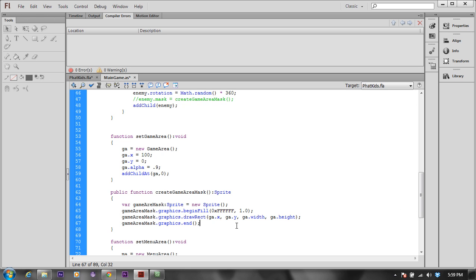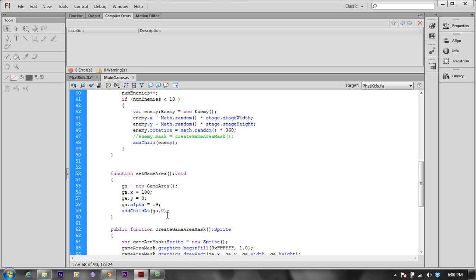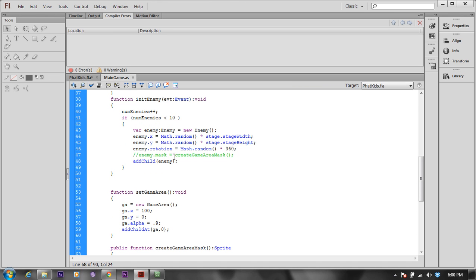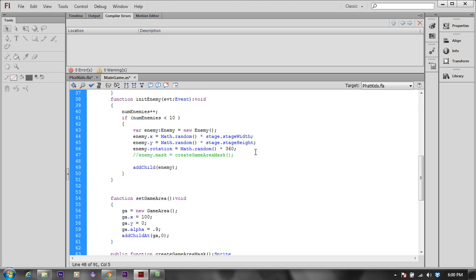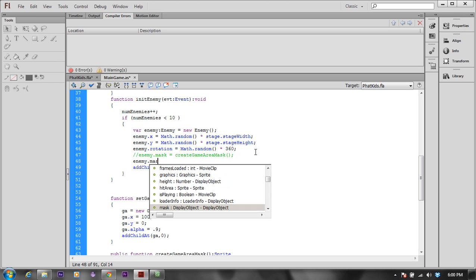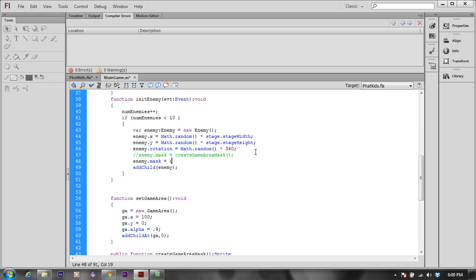Now that should give me a rectangle, a sprite, and return the sprite. So I just have to say now, return gameAreaMask. And the way that I use this is when I create, let's say, my enemy. So here's my enemy. Right before I add him to the stage, I will say enemy.mask equals createGameAreaMask. I'm calling the function now, so I call the function and I use my parentheses.